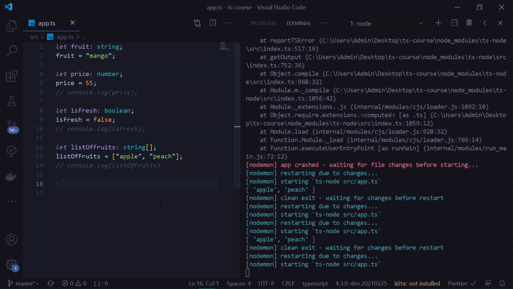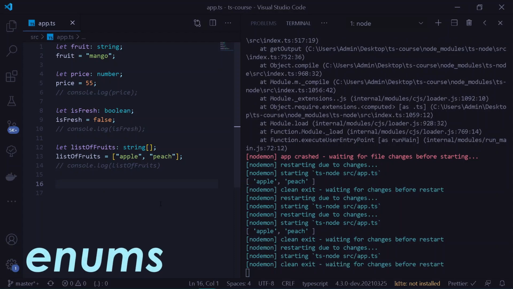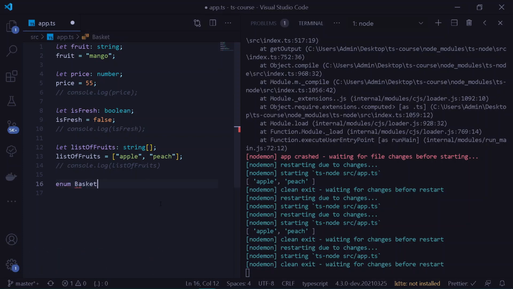So after having the following arrays, let's check what enums are. So here I can simply declare a new enum, and here I can say Basket. Now to declare your enum, you can simply write the keyword enum, the name that you are giving to the enum, and also two curly brackets, and under this enum you can declare all of your properties. So here I can say fruit, price, and also isFresh that we have declared just above.